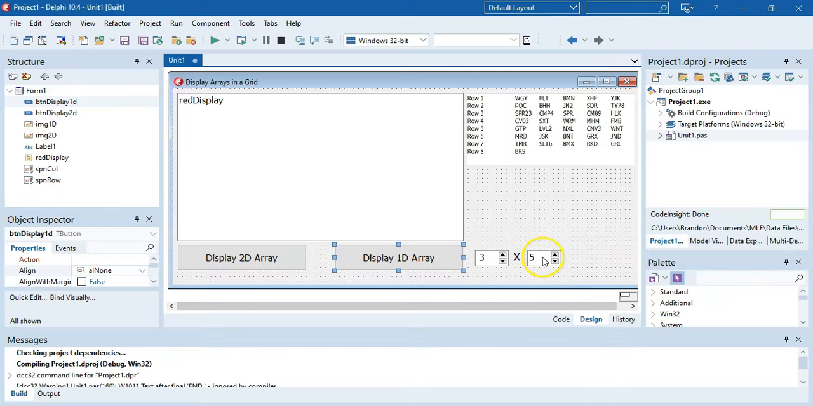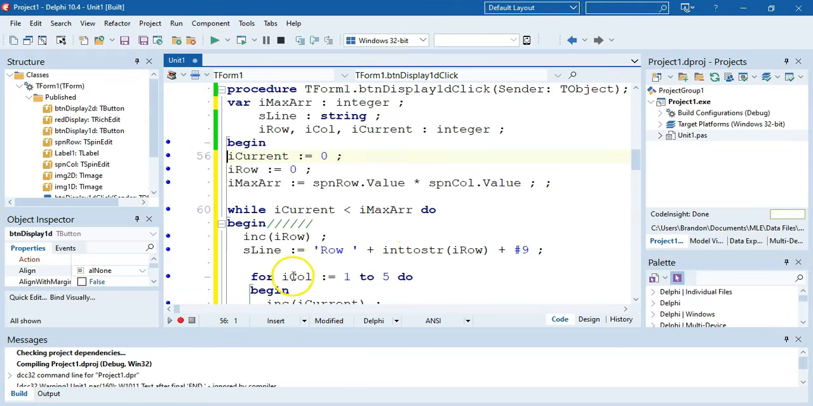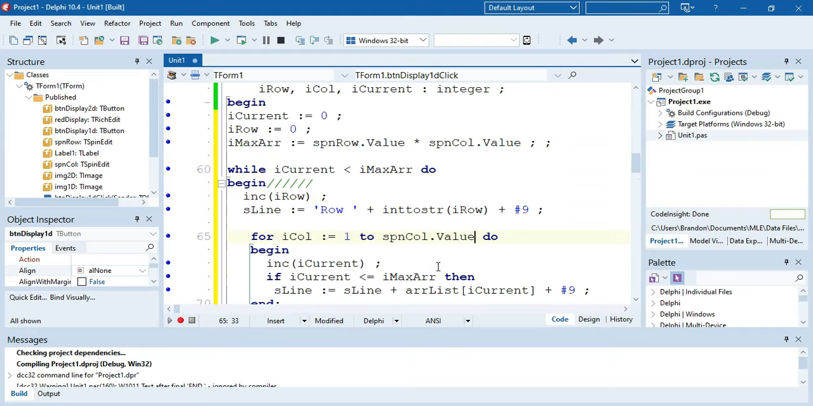So in this case, 3 by 5, this means we want 3 columns and 5 rows. So that's actually the column value. So that's what we've got. So yeah, when we go column 1 to 5, we actually want to go from 1 to whatever that value is. So let's try that just by adding these little tweaks here and there. Let's see what it does.